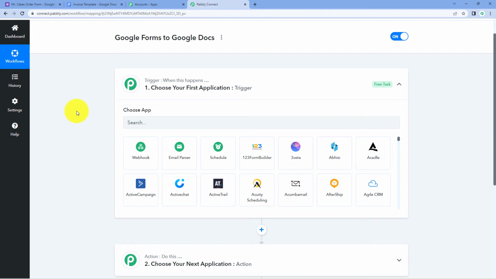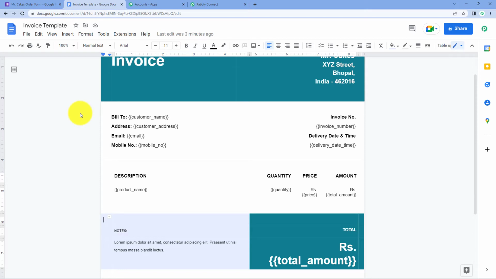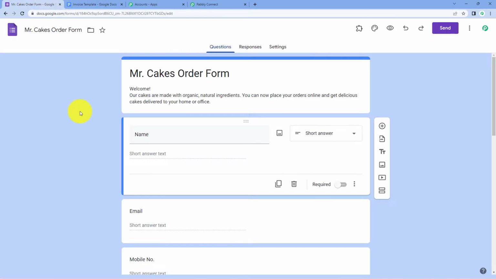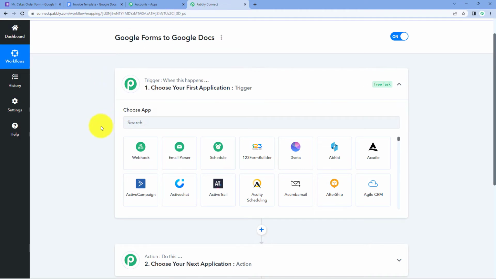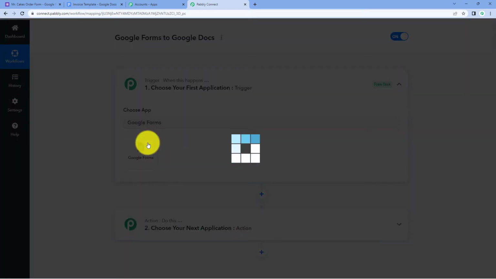So we want that whenever a customer enters the details and submits the form, basically they place an order, the details of that order should be captured inside Pabbly Connect. And then using Pabbly Connect, we will send that data to Google Docs, and in Google Docs, using an invoice template, a template document, we will be creating invoices on the basis of the order which we have received from Google Forms. So let's begin. So here in Pabbly Connect, in the trigger window, first in choose app, we will search for Google Forms. Select Google Forms.